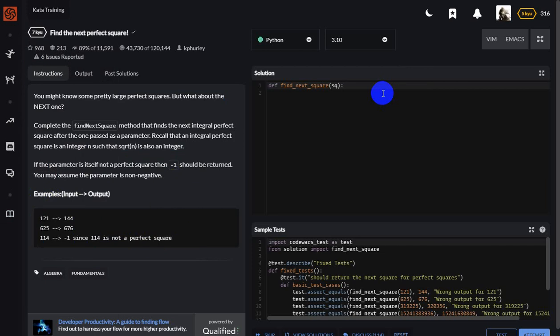Some people solve this problem in a better way, and I show you these solutions after I record my solution.